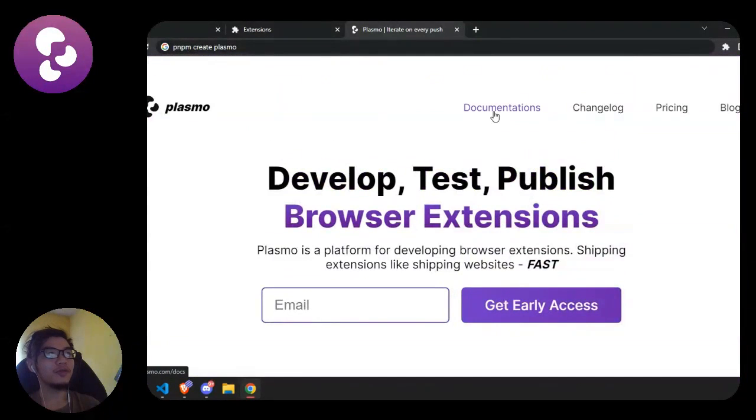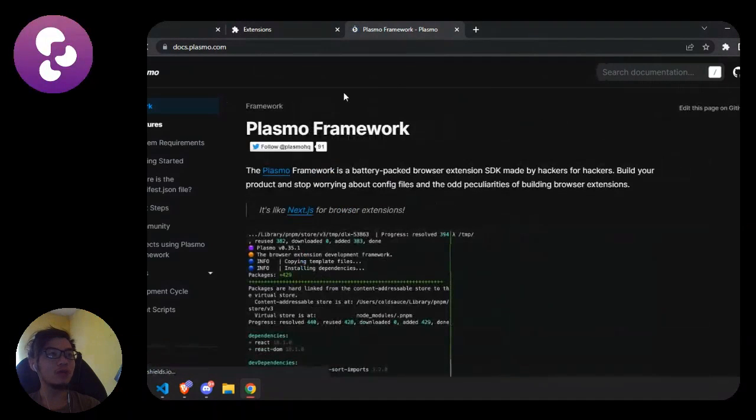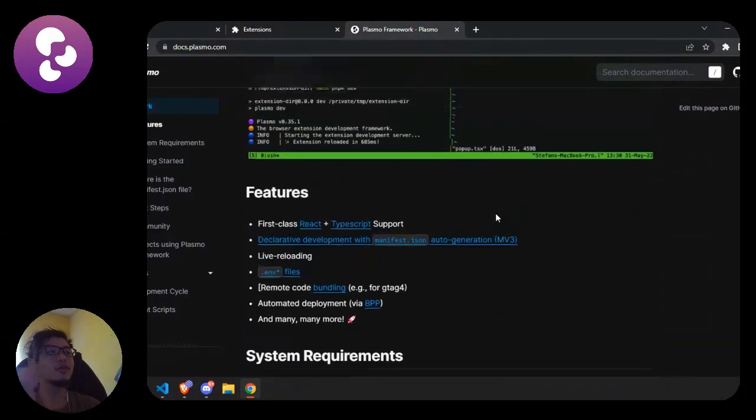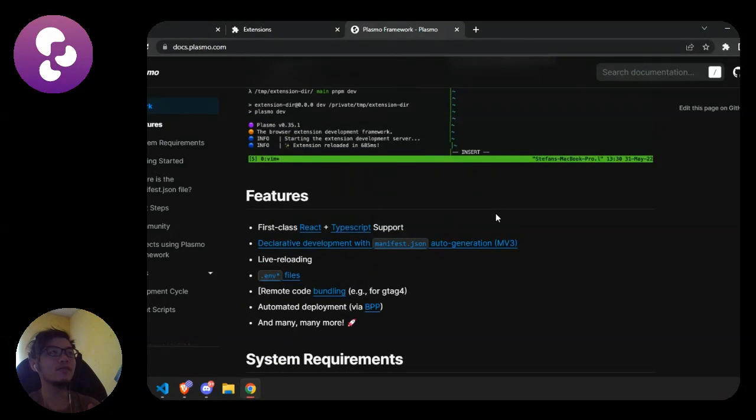We've also incorporated feedback from one of our community members about adding the documentation on top of the nav bar. So now you can just go to plasmo.com and go straight to documentation on the nav bar. So that's some interesting stuff going on there.